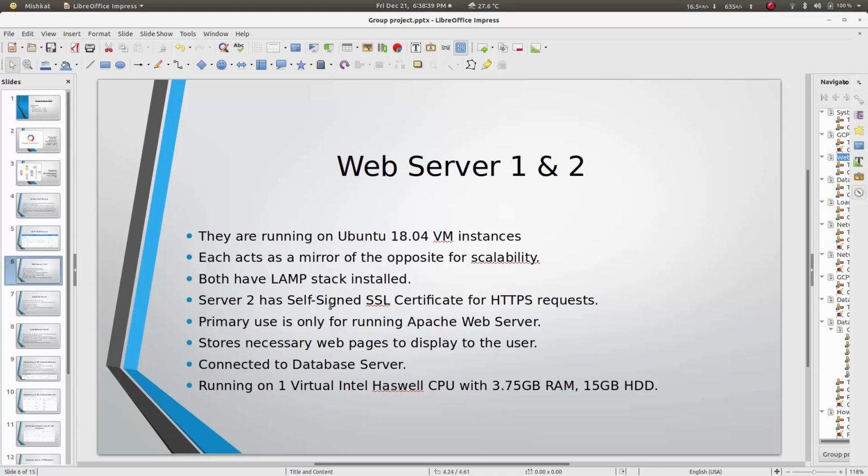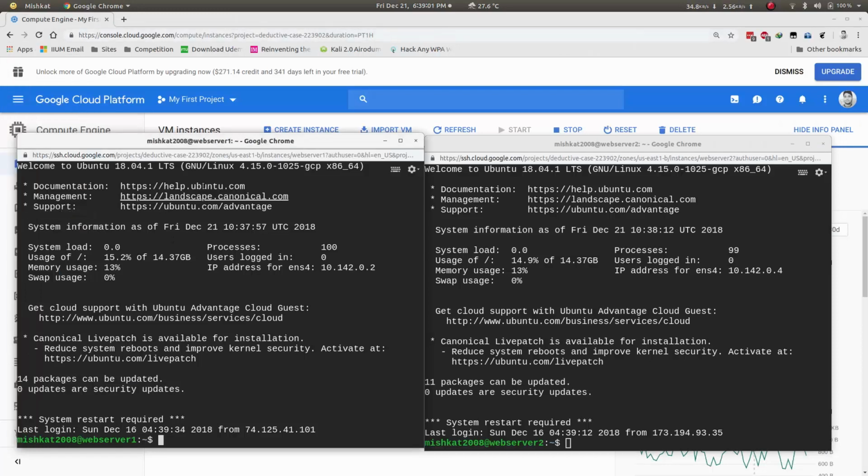Okay, so the primary use of our web server 1 and 2 is running the Apache web server, and it also stores the necessary web pages to display to the users who are requesting the web pages, and they are connected to the database server. And both web server 1 and 2 are running on an Intel Haswell CPU with 3.75 GB RAM and 15 GB of hard disk. Okay, so both my web server 1 and 2 are connected.